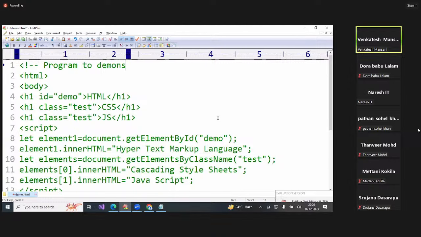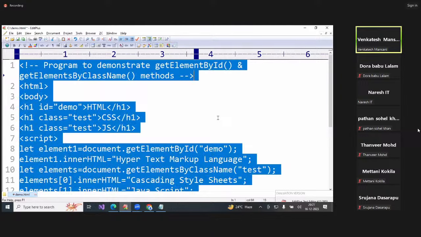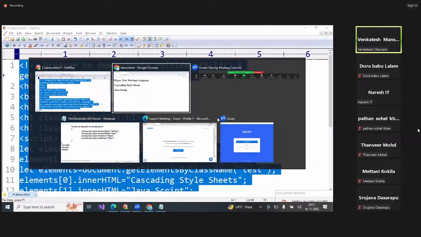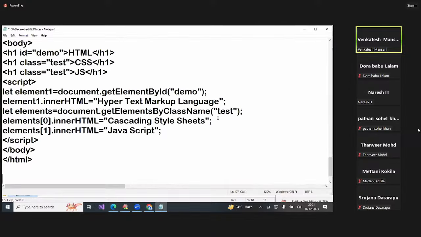Program to demonstrate get element by ID and get elements by class name methods. Okay, like this you can write.